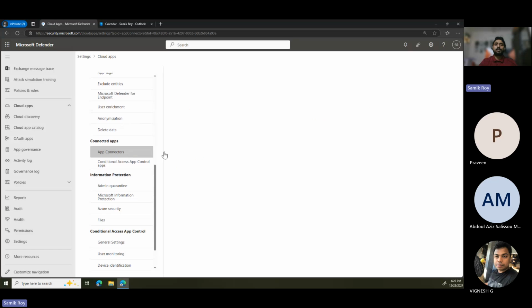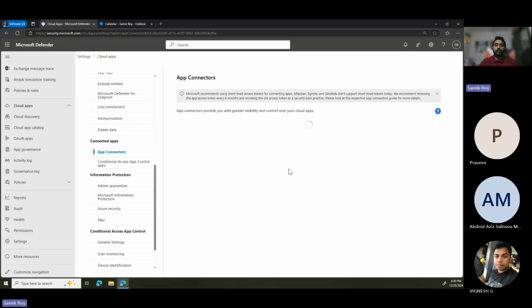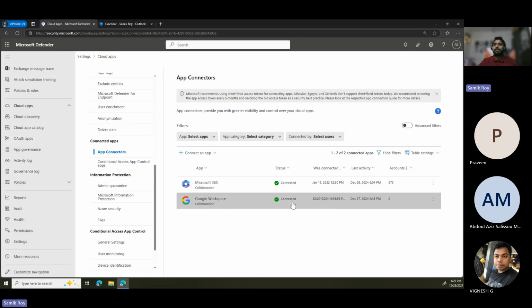So I'll go to settings, and once we are at the settings, we would go to cloud apps, and when the cloud app setting opens, we would look into the secondary left navigation and keep scrolling down till app connectors. And herein you would be able to see all the apps connected to your Microsoft Defender for Cloud Apps instance. Here you can see Google Workspace connected, but having said that, let me also try to show you how technically you can connect them.